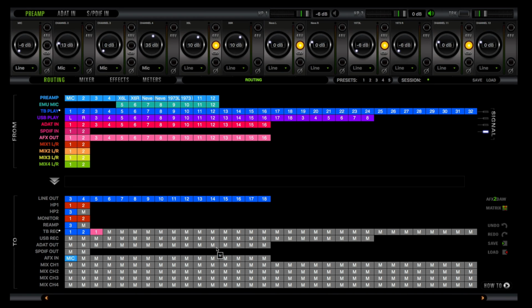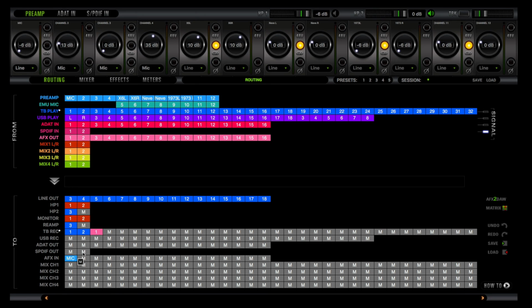The next thing you have is ADAT out. Again, that's self-explanatory. You have 16 channels of ADAT out. And then the next thing you have is SPDIF. So there's a SPDIF connector on the back of the interface. And then you have the SPDIF out. Again, 2 channels. And then you have the AFX in, which I explained a little bit earlier.